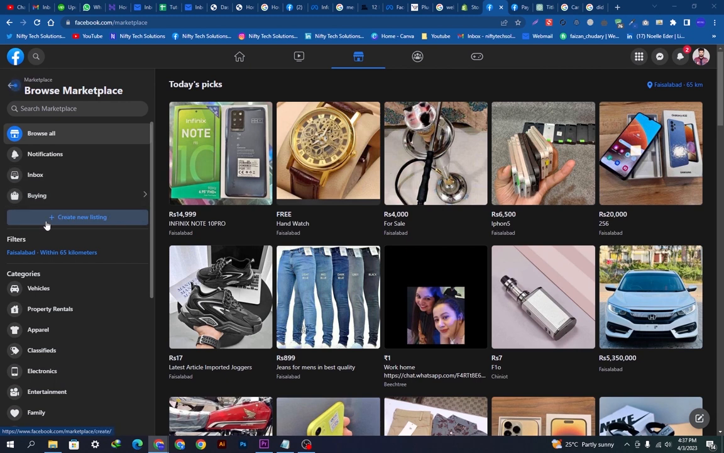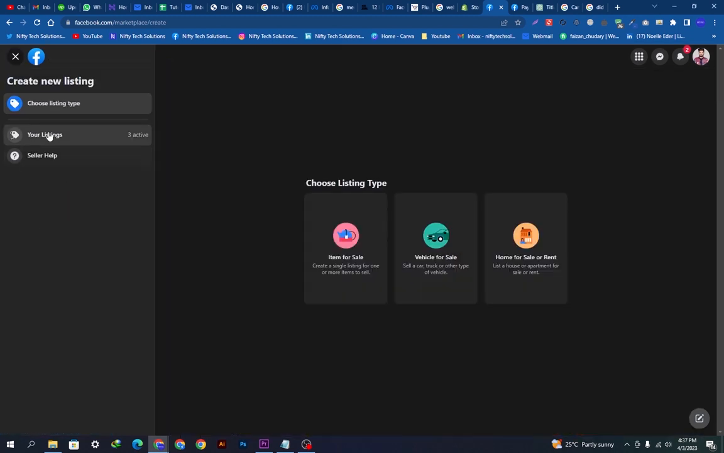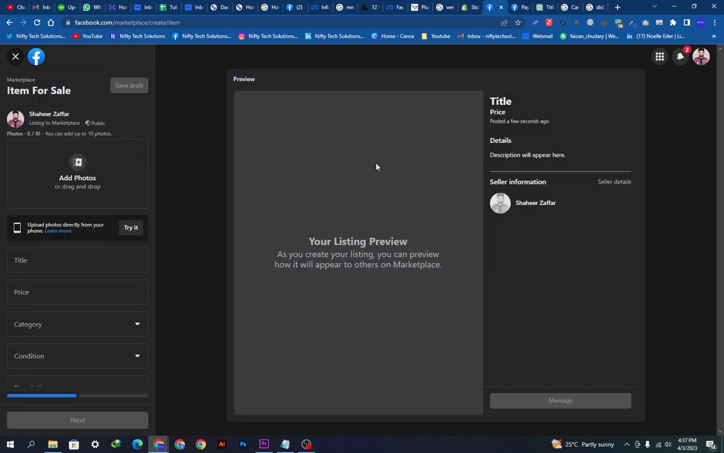So we will need to create a new listing here. We will click here and choose listing type. Okay, do you want to sell or rent a house? Do you want to sell a vehicle, or do you want to sell an item? Today we're selling an item, so we will click this, and this is the preview section. Here we can preview our item. Here you can add your listing.